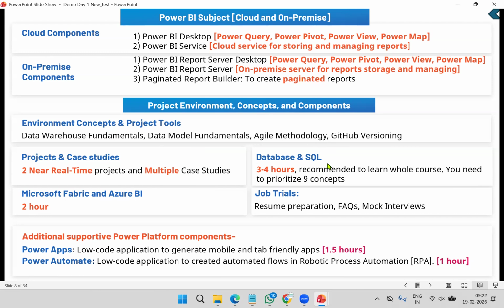Database understanding I will provide. And Fabric, Azure Data Factory, Power Apps, Power Automate, 4 hours understanding. For your job trials, you require a proper resume, so I will help you at the resume level. FAQs I will cover. Mock interviews are also conducted.